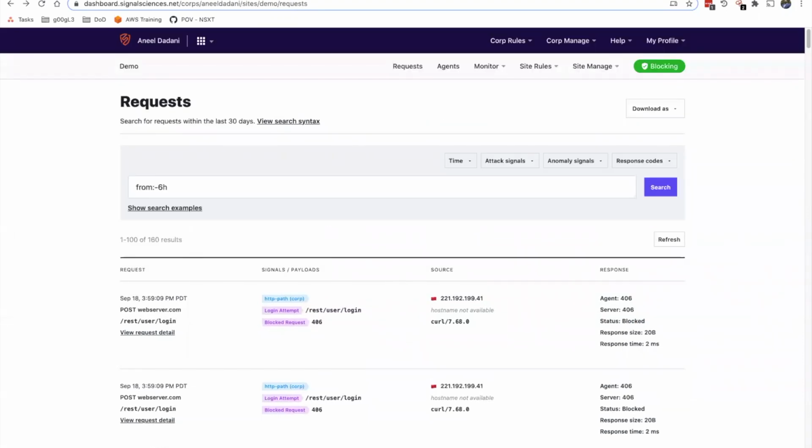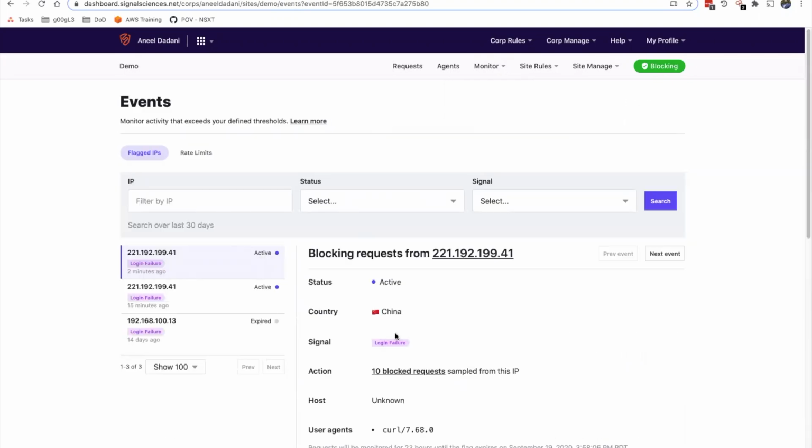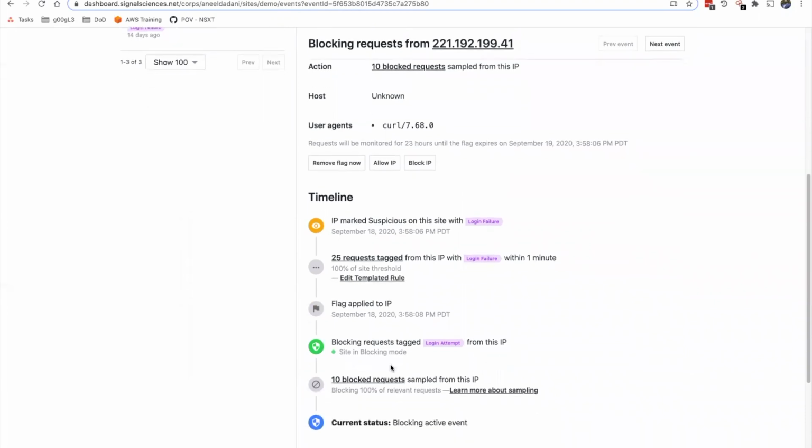To be able to view the event, you're able to see the events page showing the number of requests that were tagged by login failures. And you're able to see how many login attempts we have now started to block.